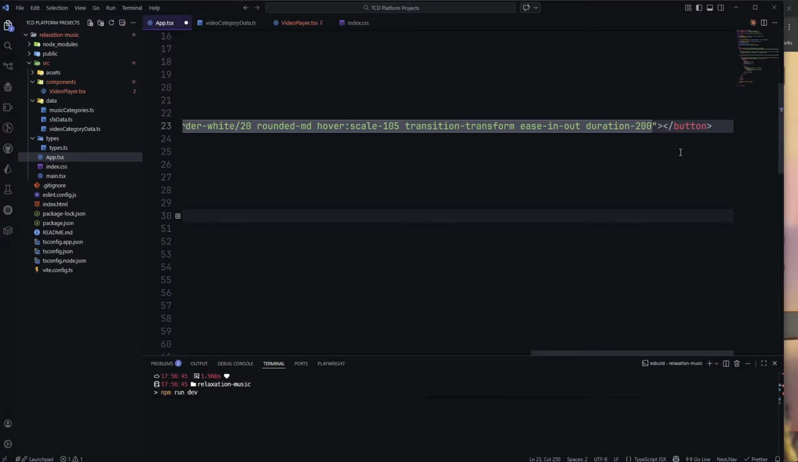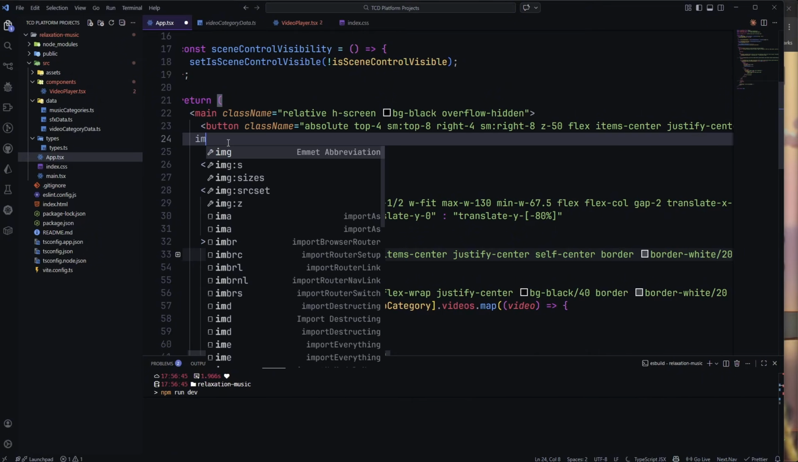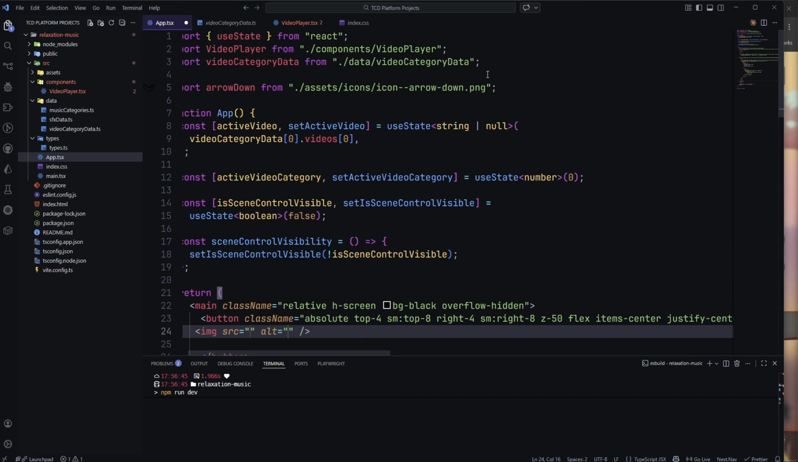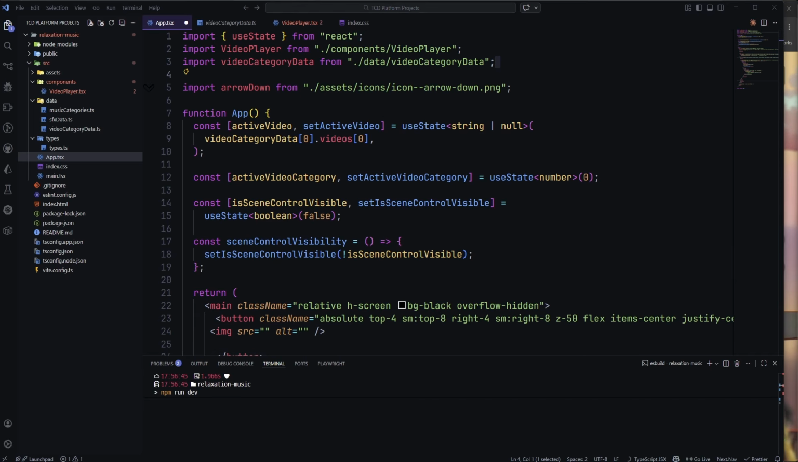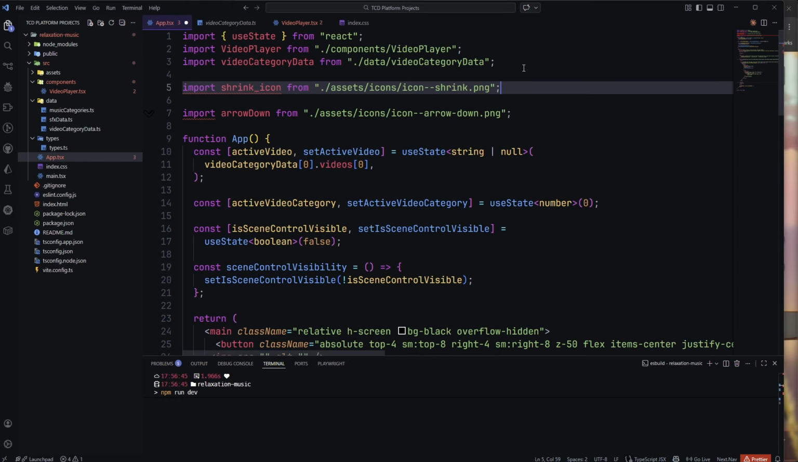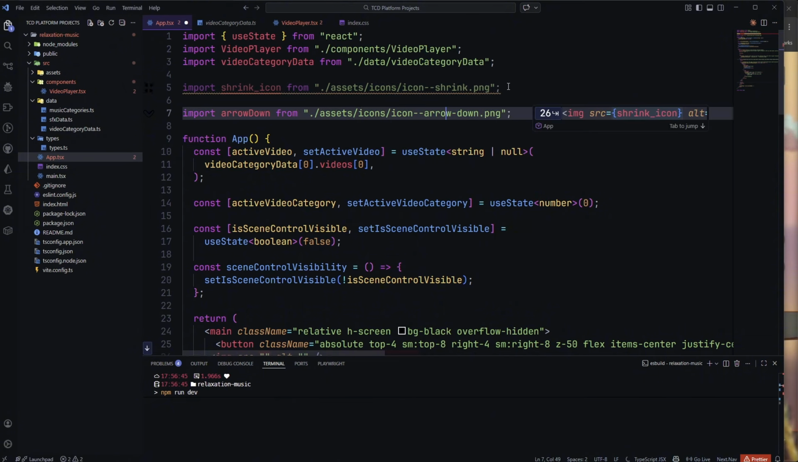All right, so now within the button, we are going to have an image for the icon. So image, and we need to import the icons. So we are going to have a shrink screen, and so we have import shrink screen from assets. So let's see if we have the icon. Shrink, yeah, so we have the shrink.